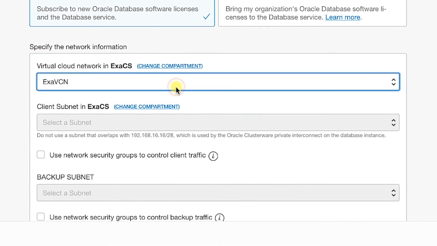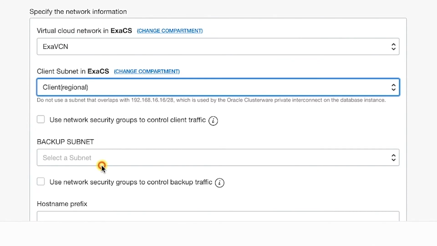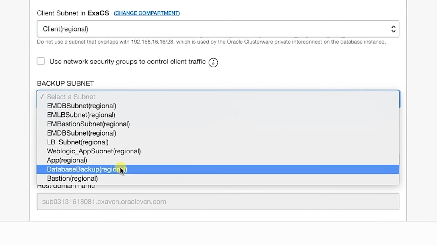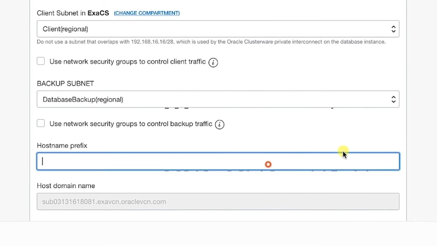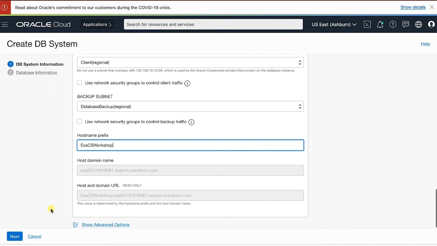Clicking on the ExaVCN that was created in Lab 1. Clicking on the client subnet. Database backup for my backup subnet. Give a hostname prefix, this is required. When you're done, click the blue Next button.